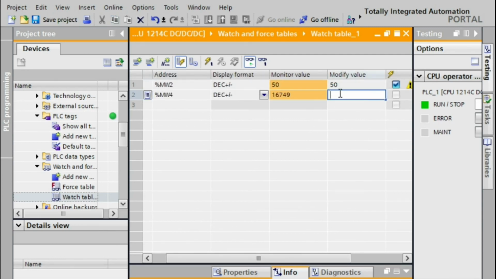And you say, can I put a negative number in there? Yes, you can, as long as this display format is decimal plus or minus. So let's just put in a number 49. So it moved that number. Now the result would be 50 minus 49 would be 1 if I chose to do the subtraction. If I just chose to do the add, you can decide whether you want to do the subtraction part of this or not. But that would give you the ability.